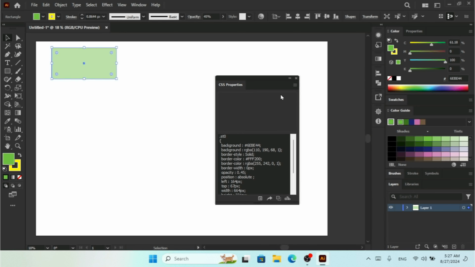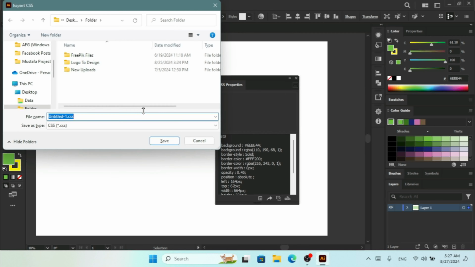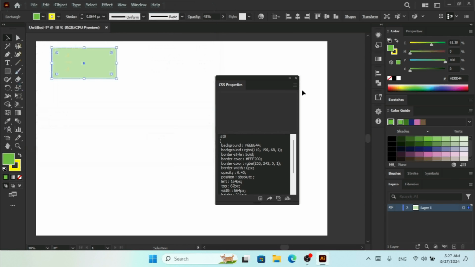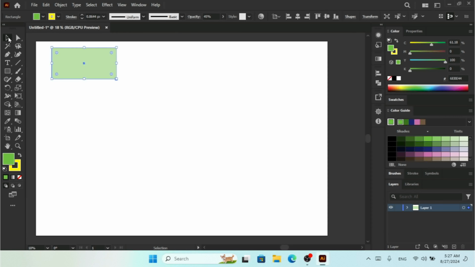After that you select the object, and the same options are available right here, but the only thing is that here we have an extra option available, export all. If you click that, you can export all the code as .css. So this is how you can generate the CSS code with Illustrator.